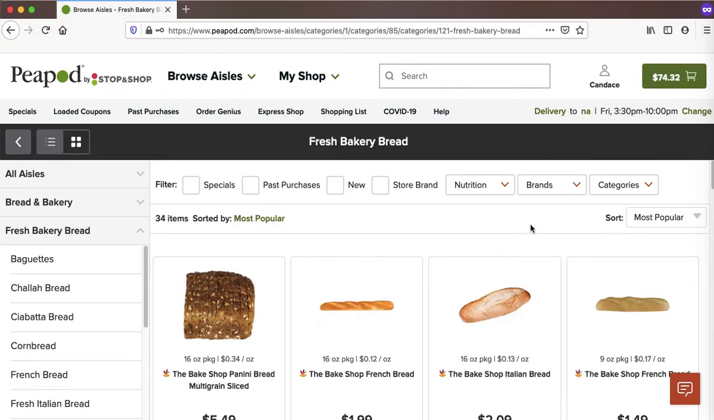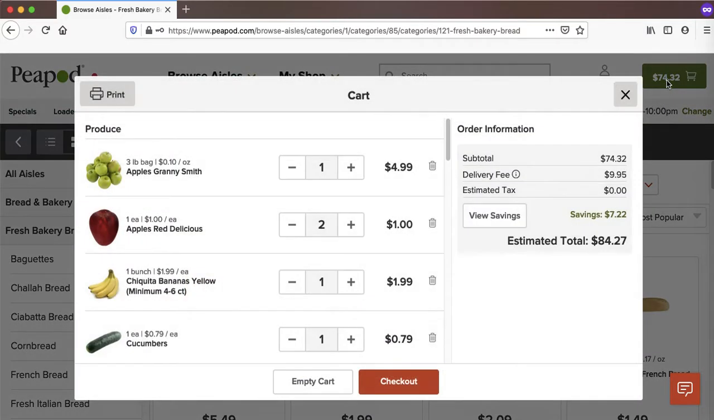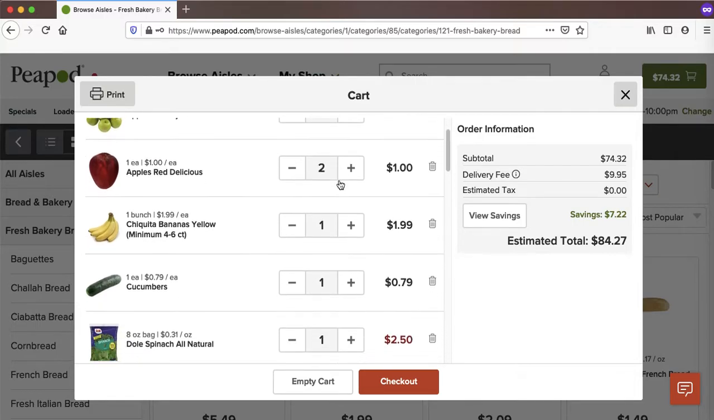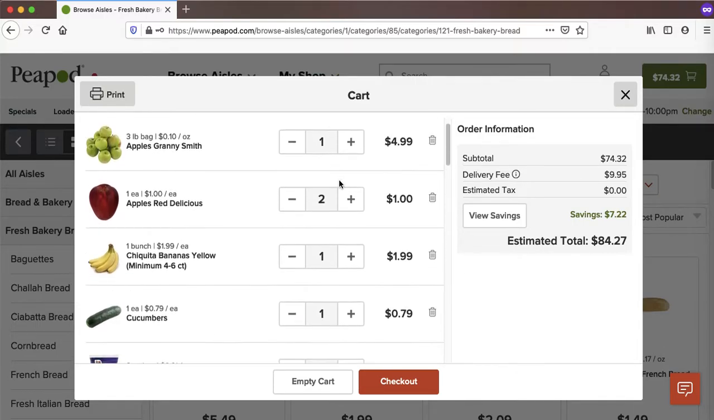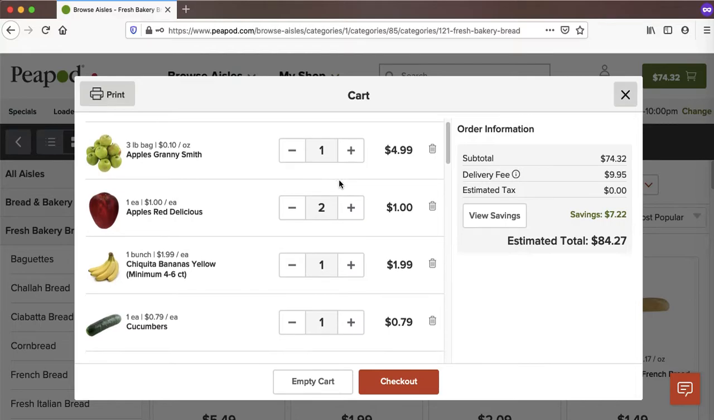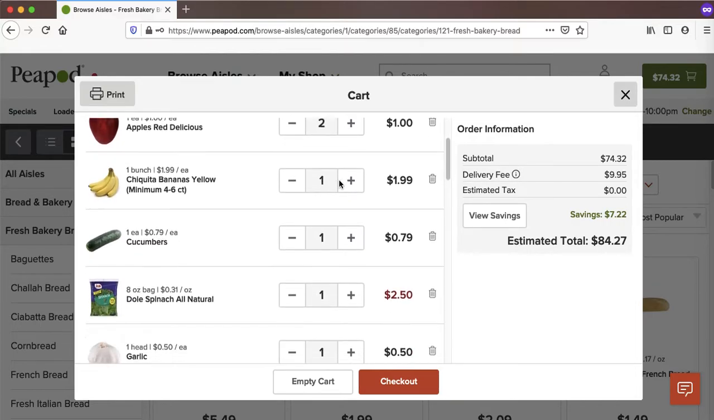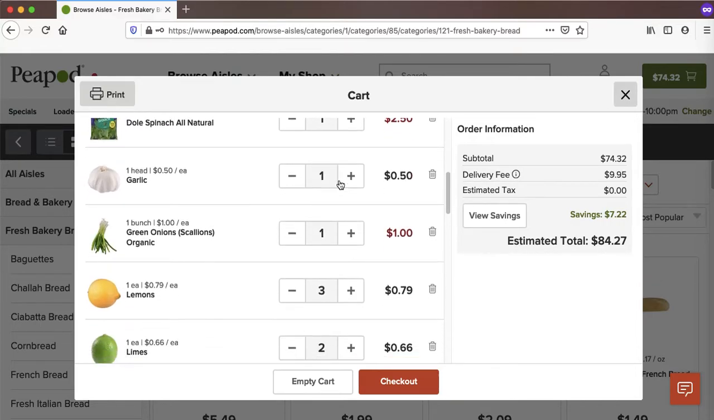Okay, so that's probably going to do it for my order. It looks like I'm at $74.32, which is fine. So I'm going to click on the checkout button here, and it's going to show me all the items in my cart. I can look and just confirm that I have the quantities and the exact items that I want.